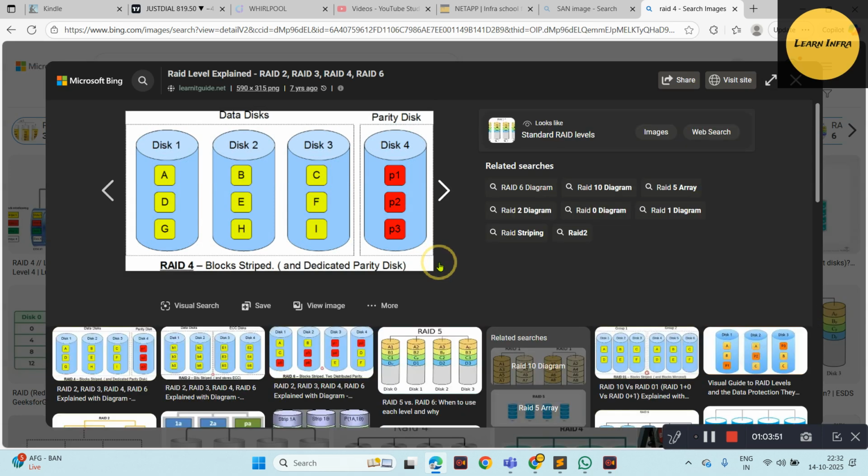Okay, so RAID 4, basically here the data will be striped. You can see the data is striped across all the disks, A, B, C, D, E, F, G, H, I, except the parity drive, which is a dedicated disk here. The parity information, P1, P2, P3, is stored on the dedicated drive, and whenever one of the drives fails, the remaining drives will do XOR operations, a mathematical calculation with the parities, and this data will be regenerated, okay?